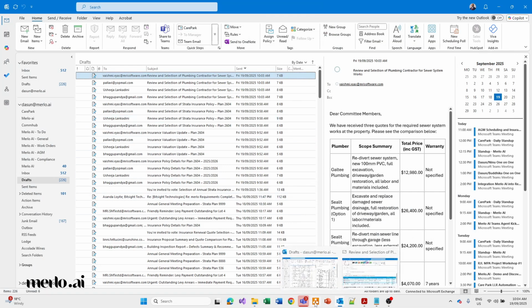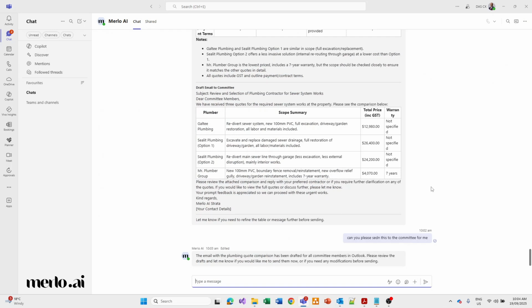So that's how Merlo can compare various quotations. It doesn't have to be three. It doesn't have to be plumbing. It can be any quotations. People use it for analyzing bylaws, documents, contracts, and so on.